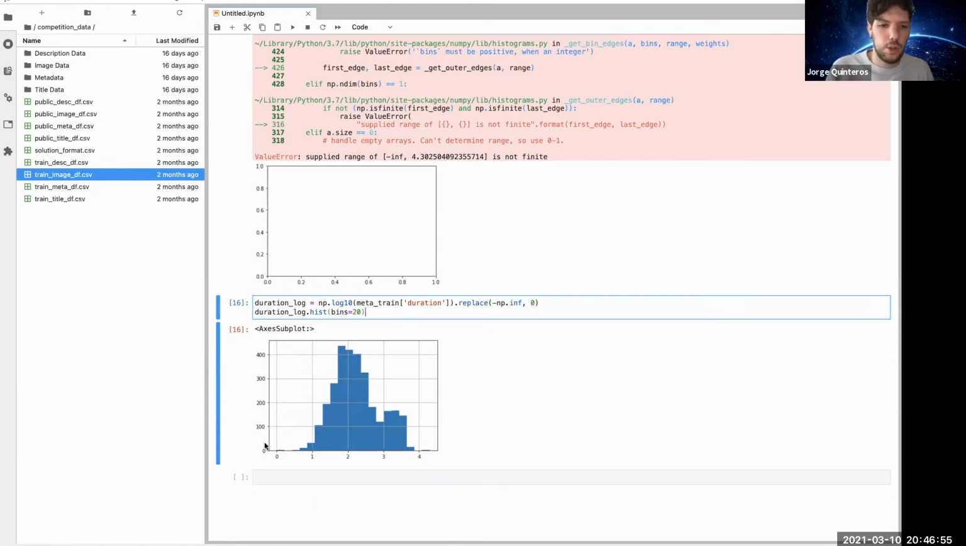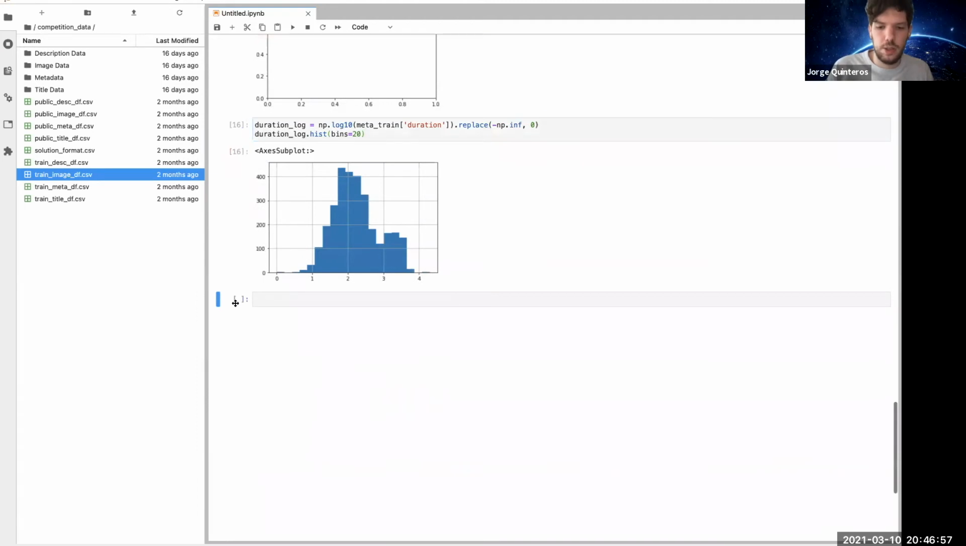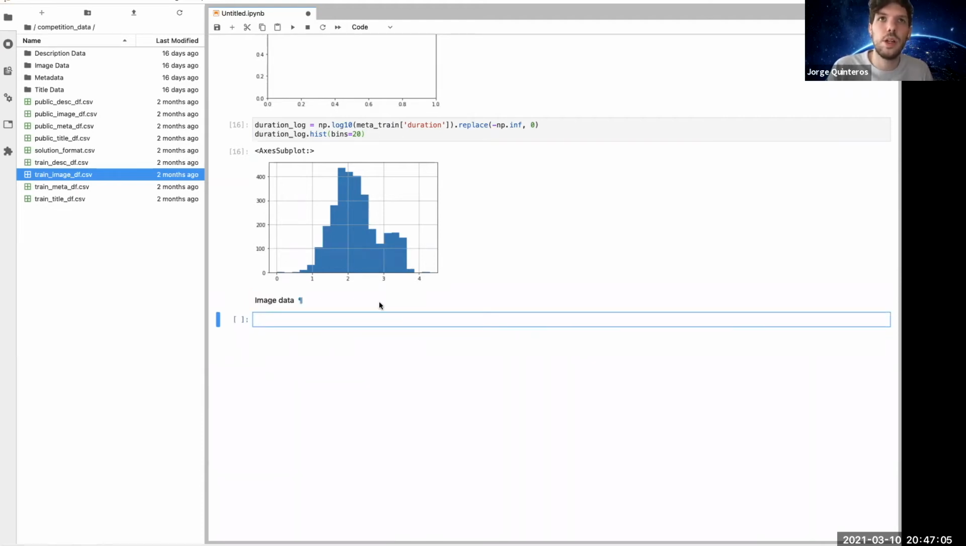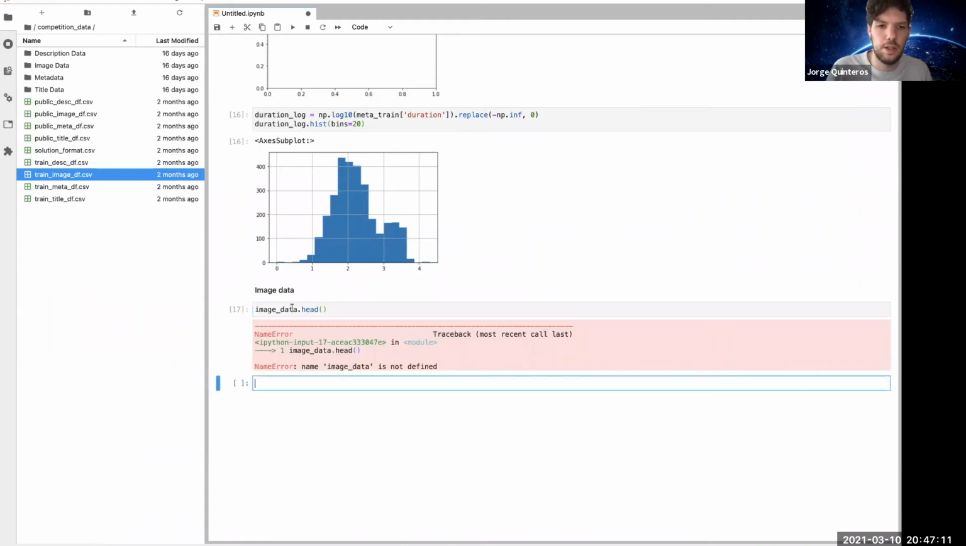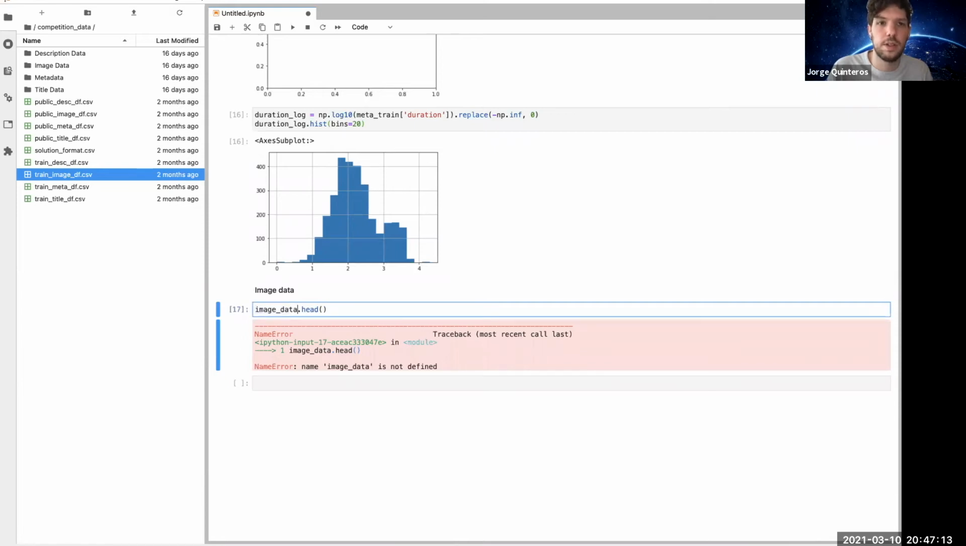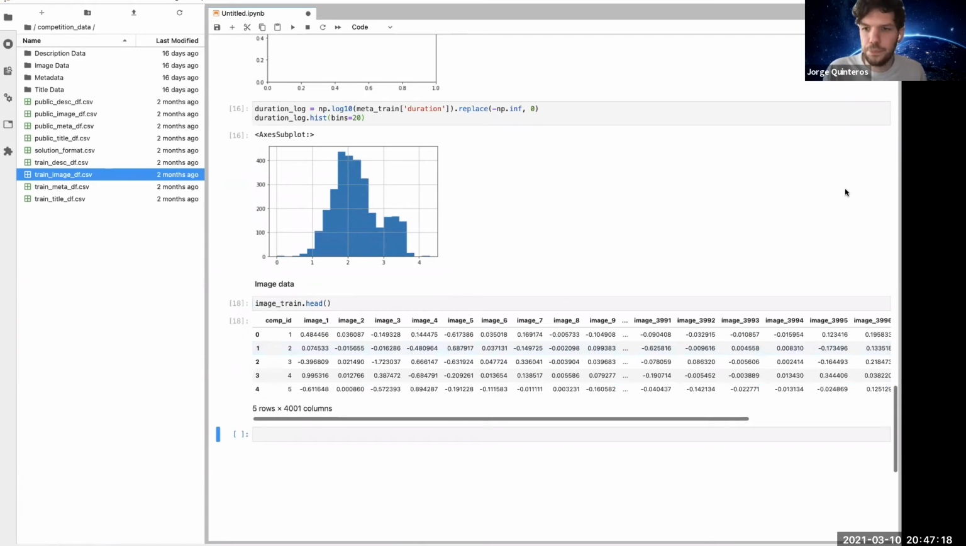Okay, so now let's go to another kind of data file. Let's say the image data. Now let's take a quick look at the image data using the head command. Wait, how is this called? Oh, it's called image train. Okay.